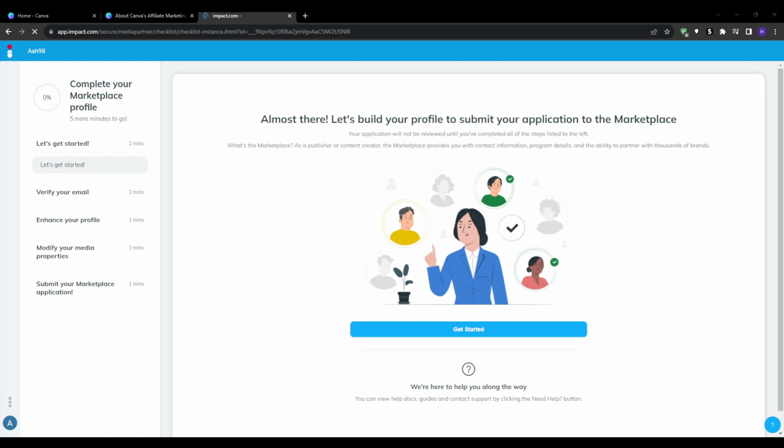Once you're done with the sign up and the information providing process, that's really it. You now have a Canva affiliate account. Inside your account, you can go to the profile section and then input your payment details so that you can get paid out directly once you've started driving commissions.